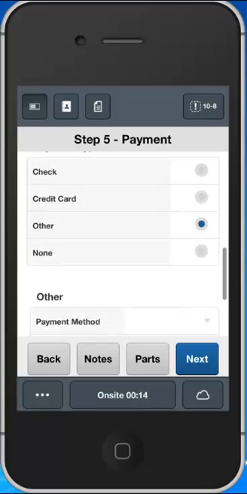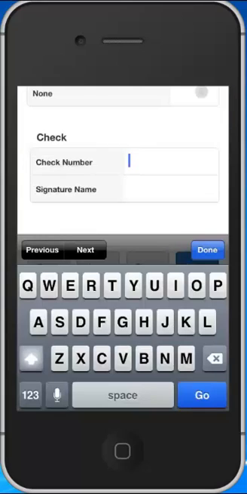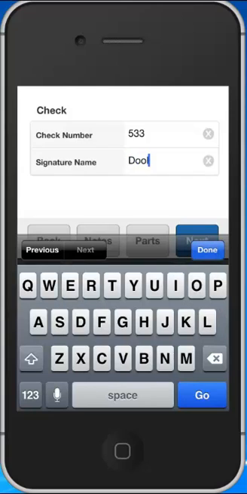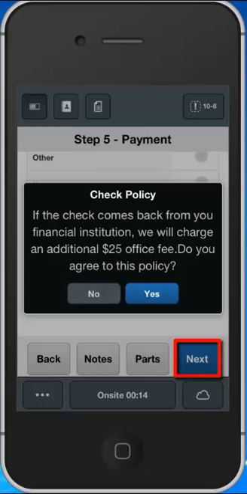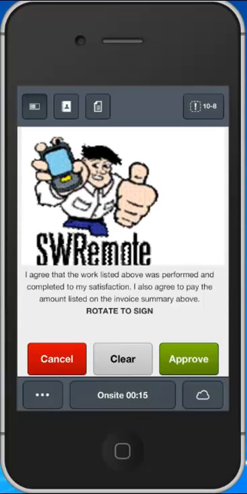So let's select check, and then we can scroll down and plug in the check number and signature name. The signature name is typically the name that shows up on the check. And at this point, you can hit next, and the check policy will pop up. You can simply click yes past the check policy, and you'll now have a payment review to present to the customer. This is the same invoice we were looking at before, but now there will be payment information on it as well. So if you scroll down, you'll see some payment information.